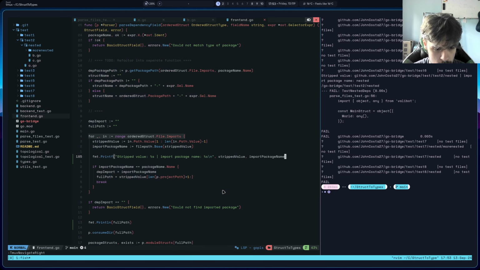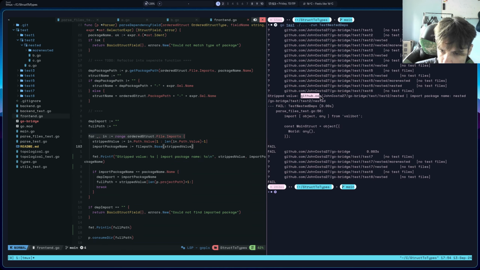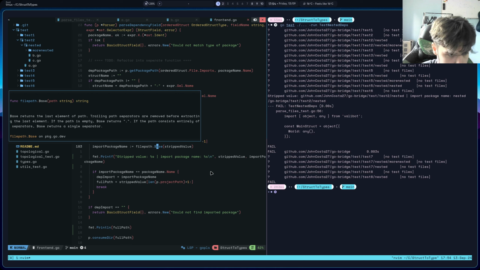Interesting. Find that kind of odd, right? The base, I think, should be this. What does filepath.Base do? Base returns the last element of the path. Trailing path separators are removed before extracting the last element. If the path is empty, returns dot. If the path consists entirely of separators, returns empty. Okay. So we go nested slash go bridge.